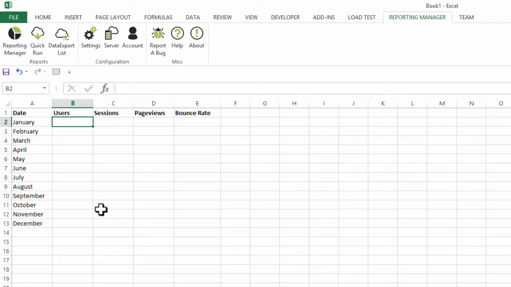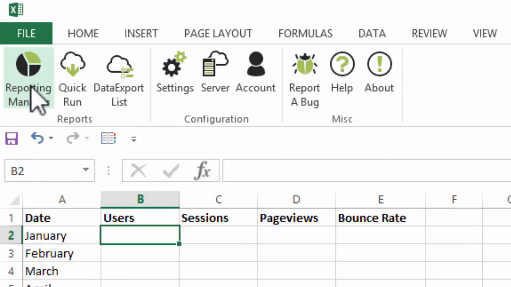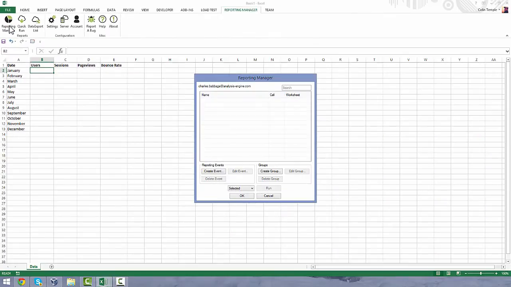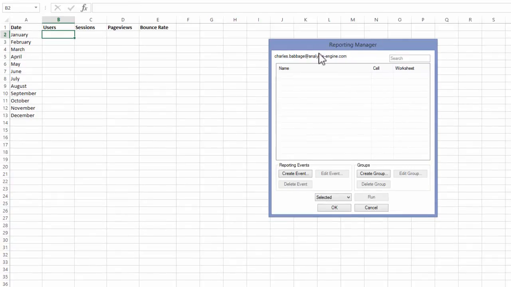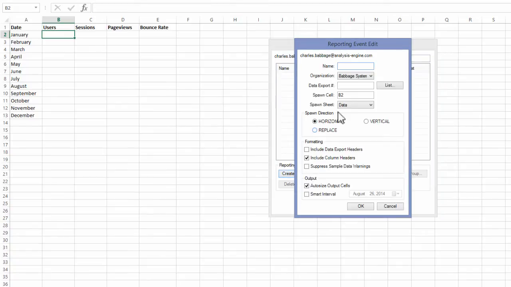To create a new reporting event, I will click on the Reporting Manager in the Excel ribbon. The window that opens is a list of reporting events that you have set up. It's blank to begin with. Click on Create Event under Reporting Events to create your first reporting event. Like data exports, you give your reporting event a name. I'll call this one Monthly Traffic Metrics as well. Next, we need to choose which data export we want to pull data from. This is represented in Reporting Manager by an ID number for that export.